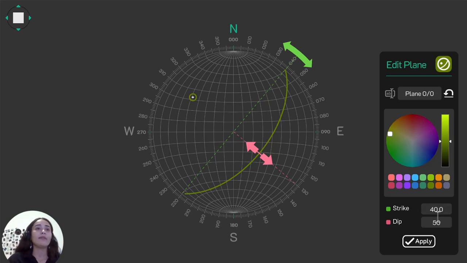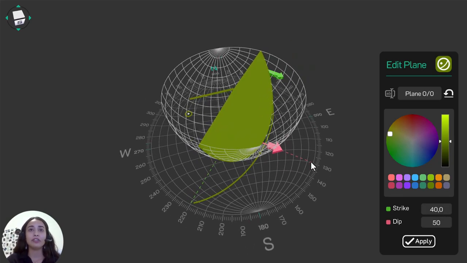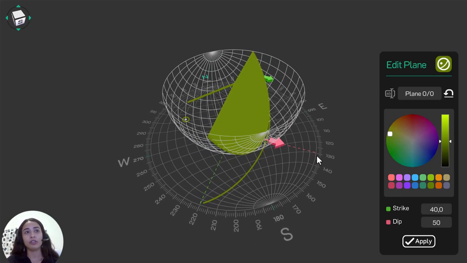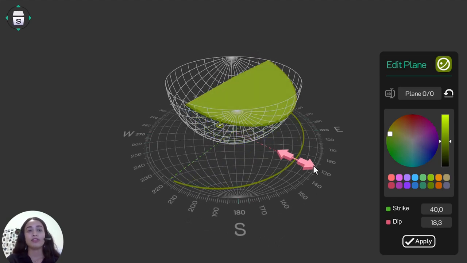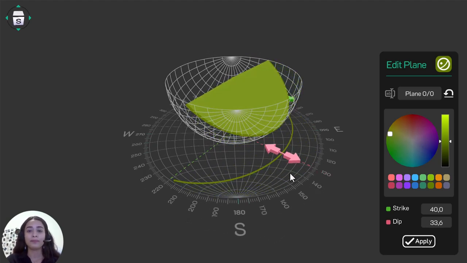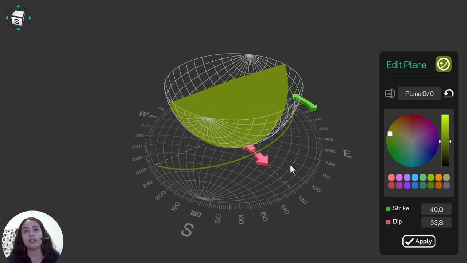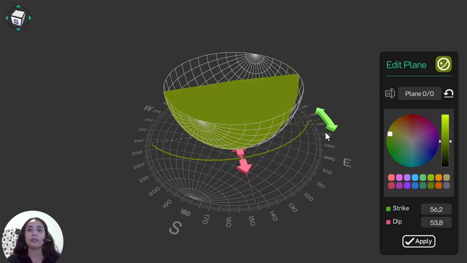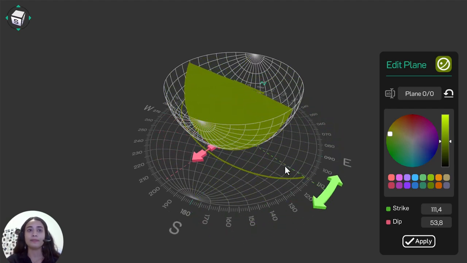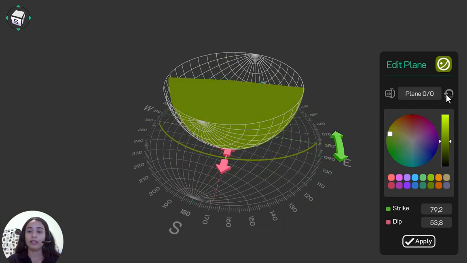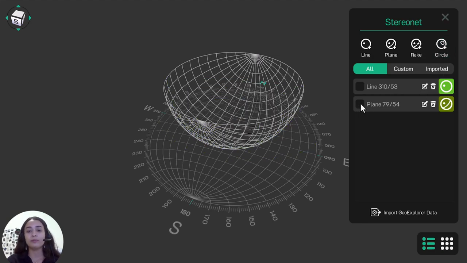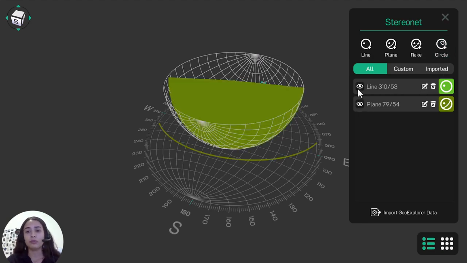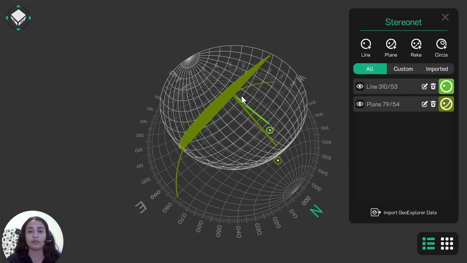Again, I highly recommend you rotate the stereonet and understand the meaning of the dip and strike. With the red arrow, I can change the dip. And if I want to change the strike, just move the green one. I will change the name and click here and apply. I will remove the visualization, or I can choose to view all the values that I did before.